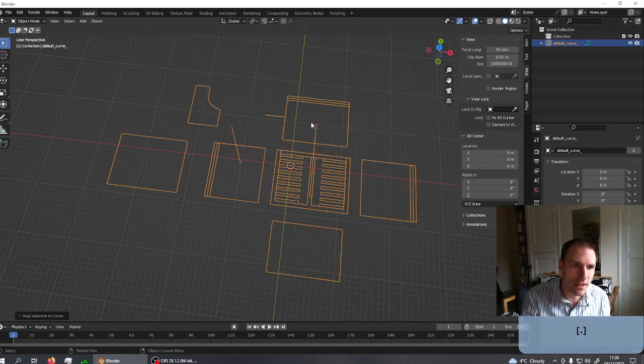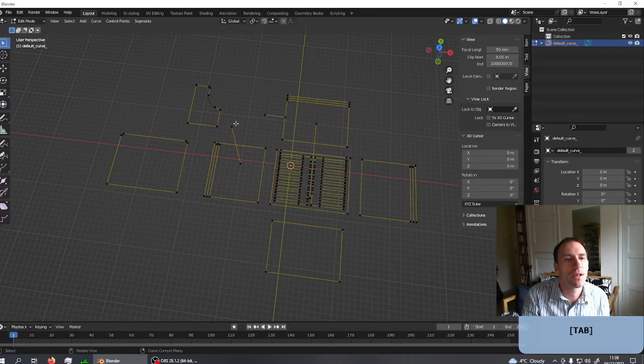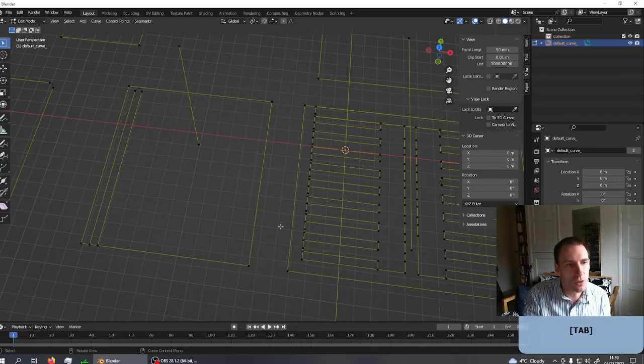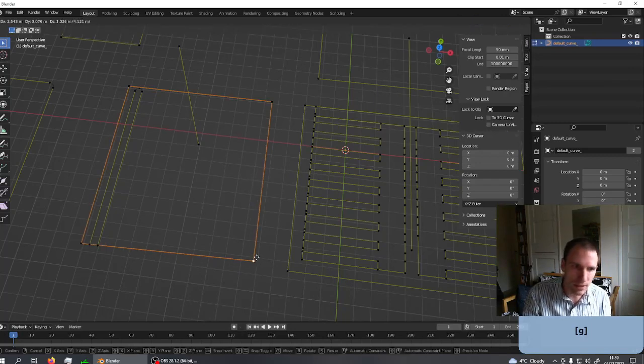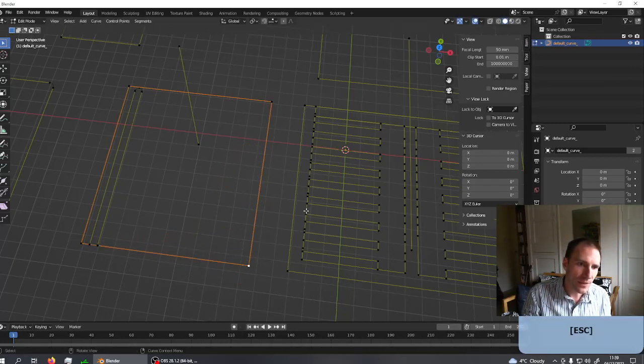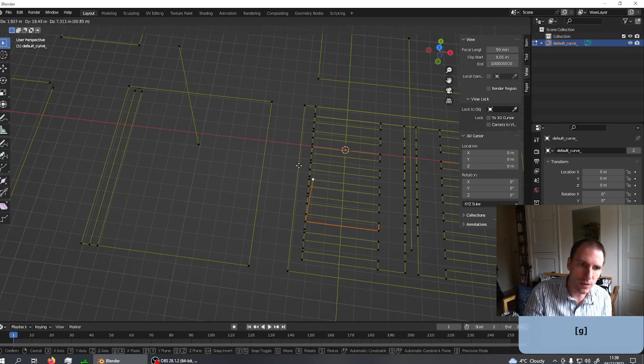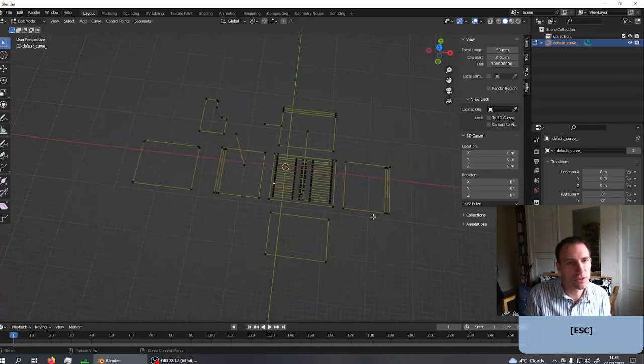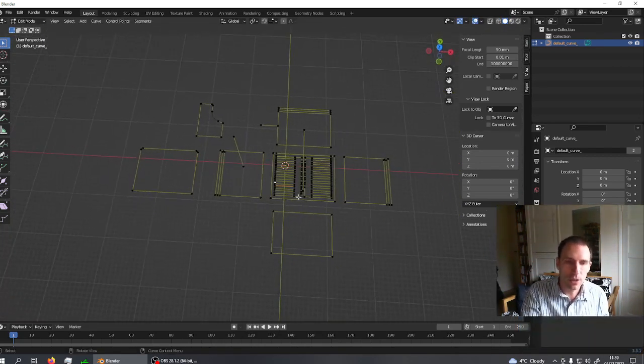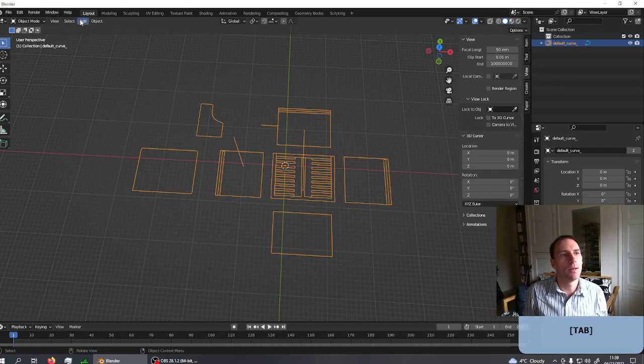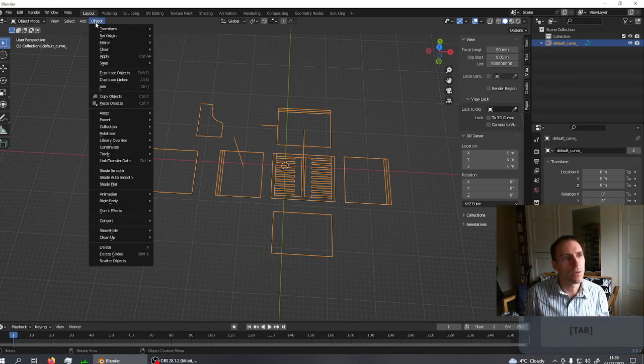Now this is a curve, so if we press tab and go into edit mode, this is all curved data, so we can't currently extrude and move and such like. So what we need to do is convert that from curve or NURBS or whatever you want to call it into a mesh.